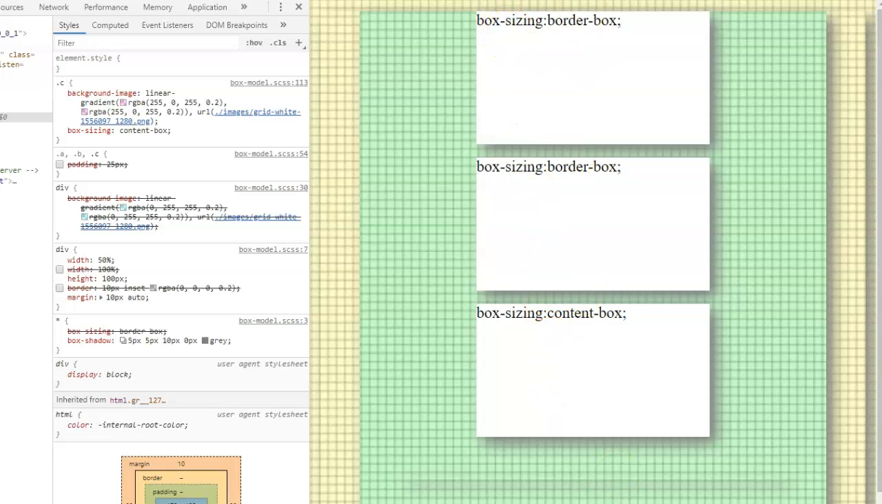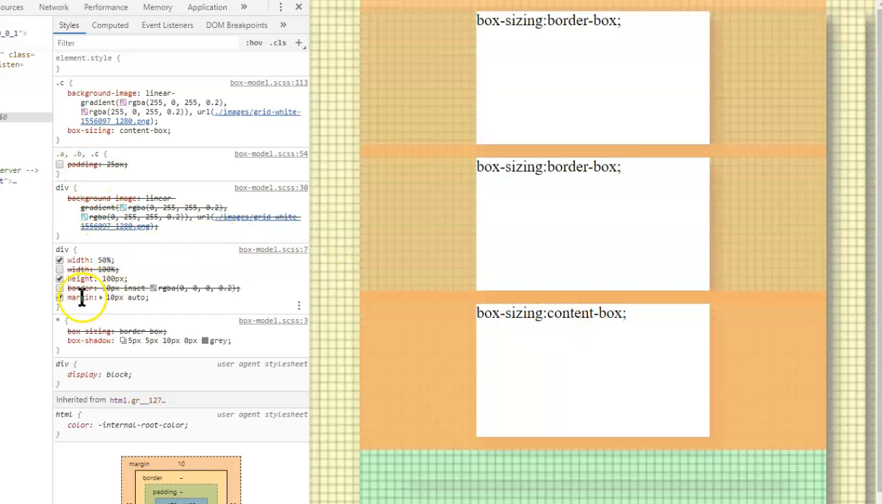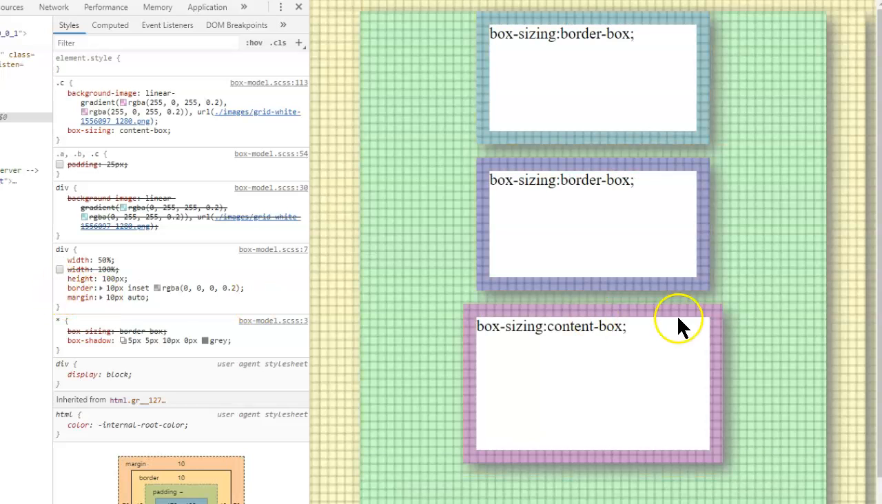So I've got three boxes right now. The first two are the special border-box, and the third one is the normal default content-box. Now, if I turn on a border for all three of these, you see how these didn't change size. The border went in, and so the white part, the contents, actually got smaller. And on this one, the content stayed the same size, and the border was put on the outside.